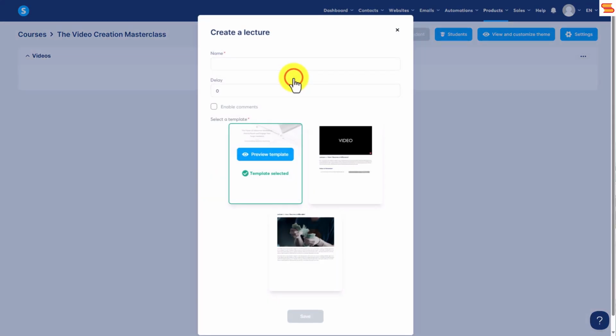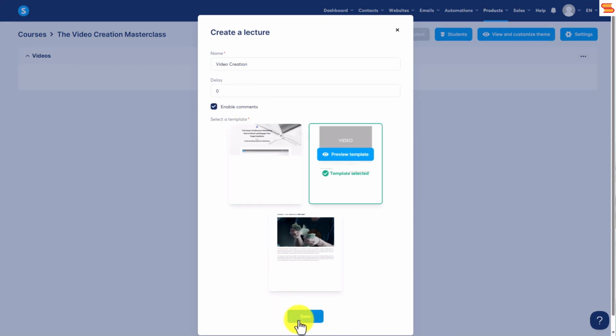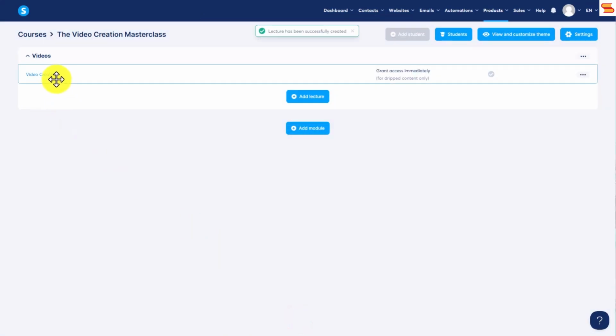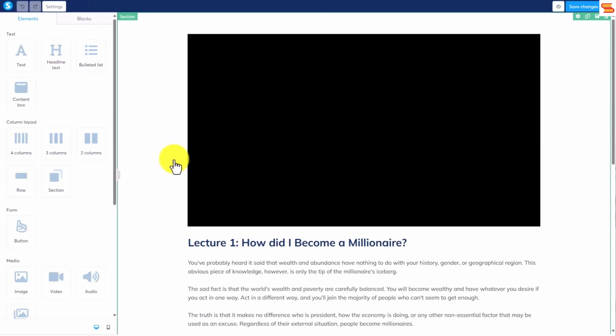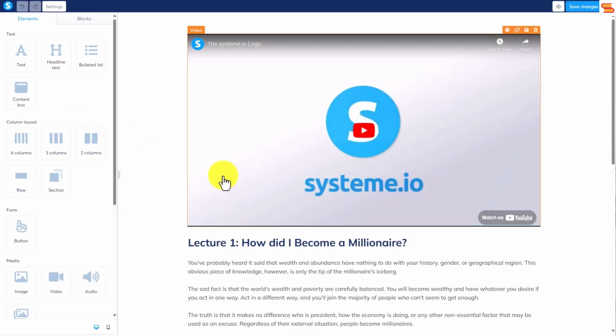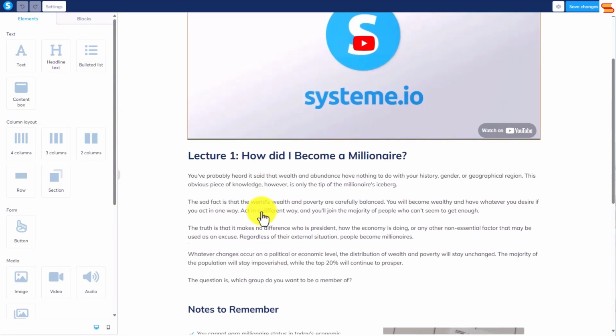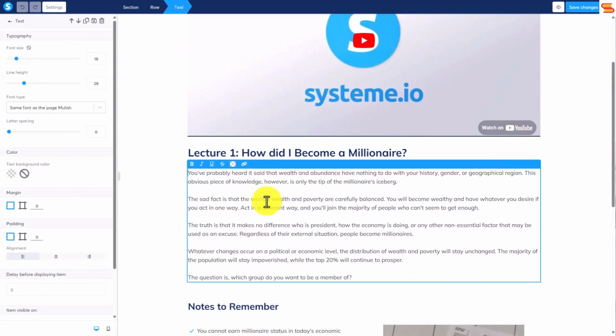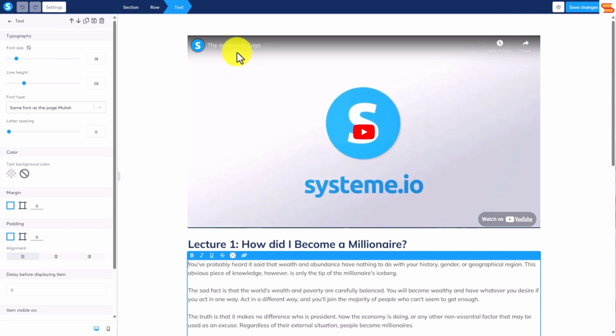So when we click Lecture, that's going to open up into a lecture theme. We can then click Save, and then our lecture page is going to be ready. We can click on top of that lecture page, and what you'll notice is that there are different elements that we can customize inside of the WYSIWYG editor, including the video.